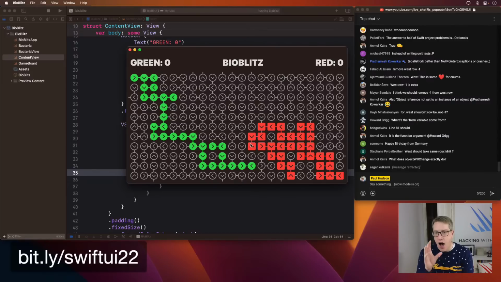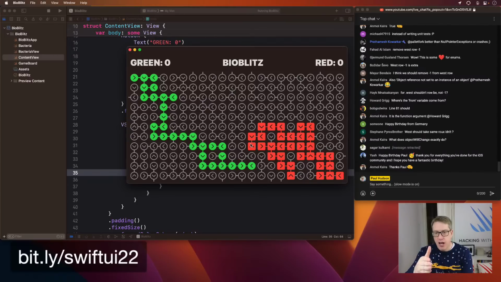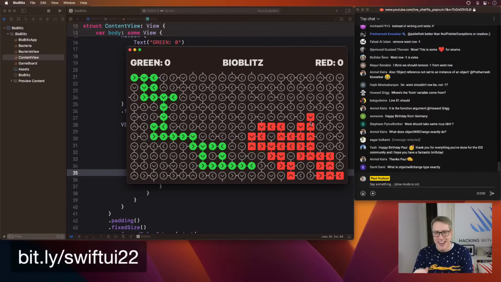But I want this method to do more. Because right now, we have implemented what I call direct infection. If this one here, for example, points upwards, it infects the one up there it's pointing to. That makes sense. A bacteria infects what it points to.